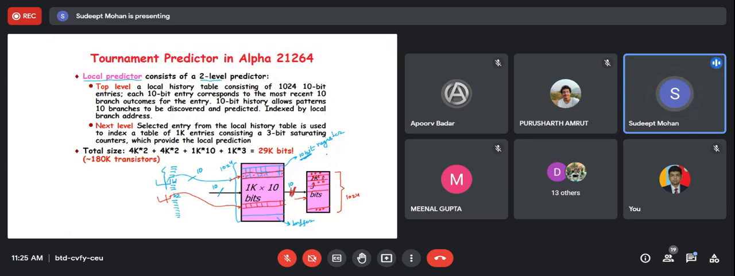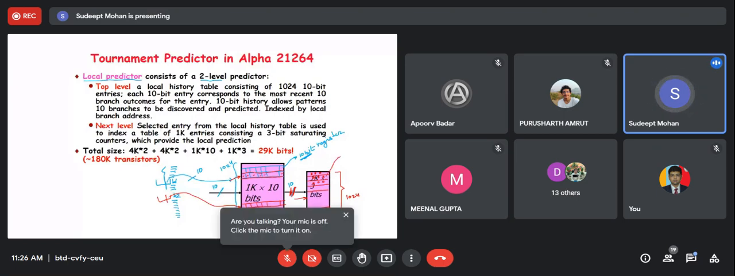So if you wanted to make a prediction for B1, you index into the first stage. From the first stage, you read the 10-bit combination. After reading the 10-bit combination, you go to the second stage and read the corresponding 3 bits. So what would you read? You would read a value, say 7.